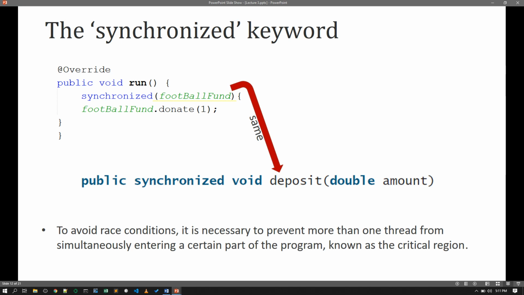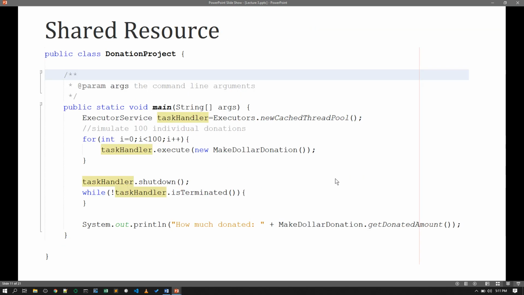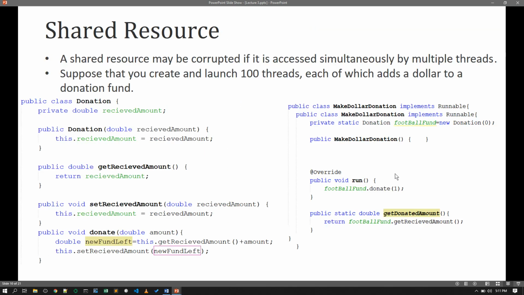Again, we have used the same example previously using that cache example. You have to synchronize the football fund that you are using. So you have to synchronize a block. You can synchronize a block of code separately by using the synchronized keyword. You can see here you have the synchronized keyword. In this case you have the run method, and then you have this synchronized method called auto donate, and this is one example of how you can do this.